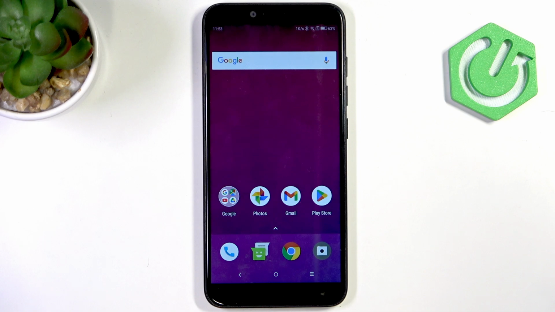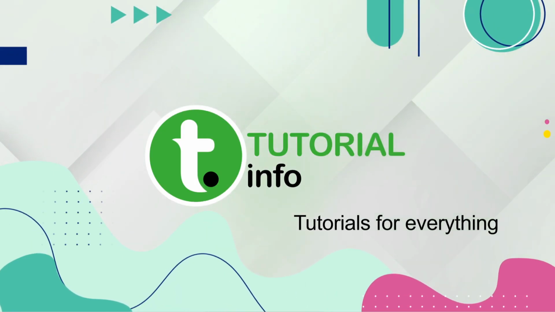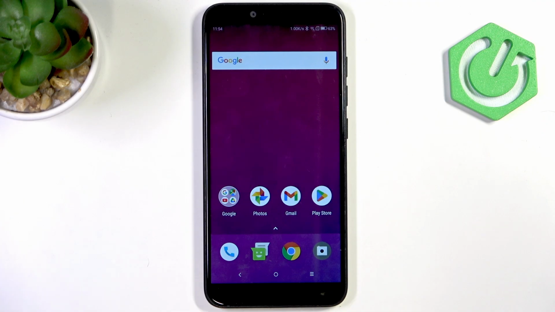Hello, in this video I'm going to show you how to reset browser data on the LENOVO K5 Play. To start out, you want to enter the browser of your choice.